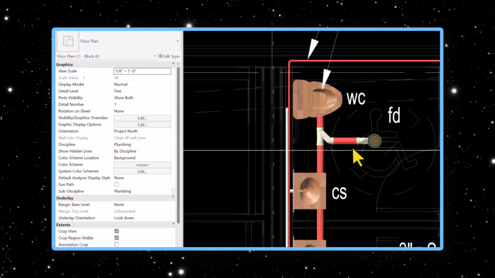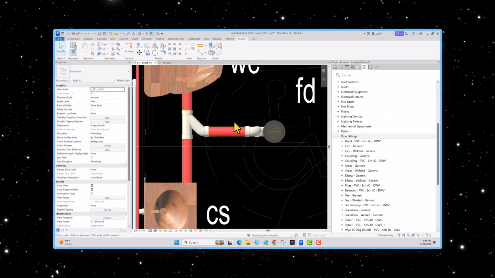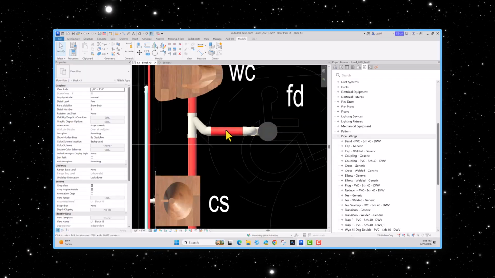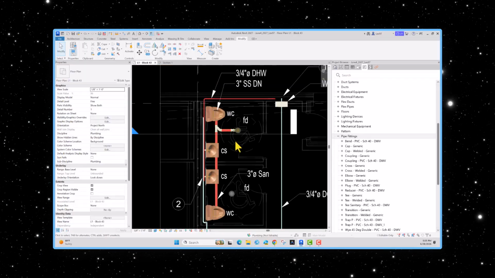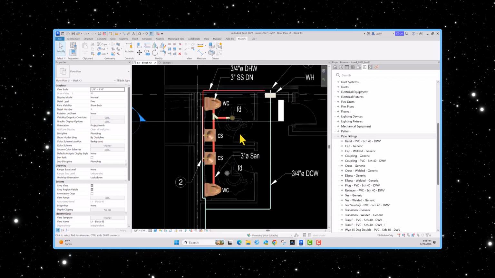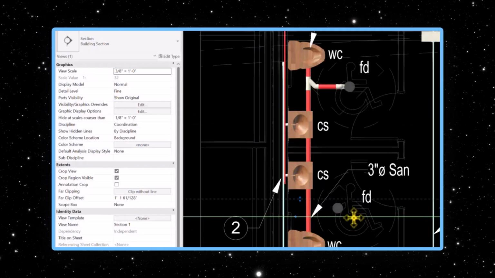Let's do the same. Now, because there's a trap here, I need a vent. I'm going to put my vent here. Okay. Let's do the same thing with the second floor drain.